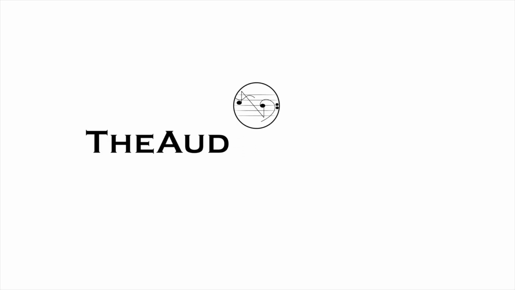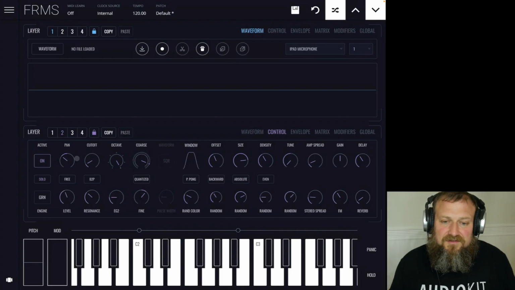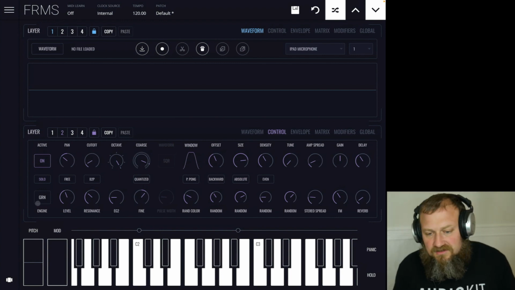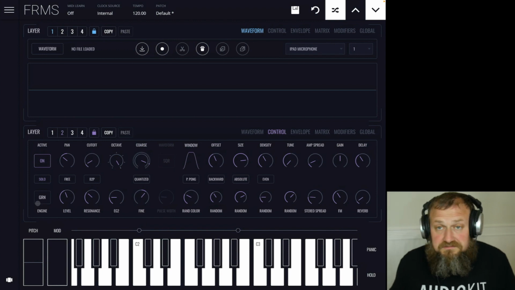Today we're going to take a look at Frames by Imaginando. Let's take a look. So this is Frames by Imaginando. It is a frequency modulating granular synthesizer that you can do some really cool stuff with.